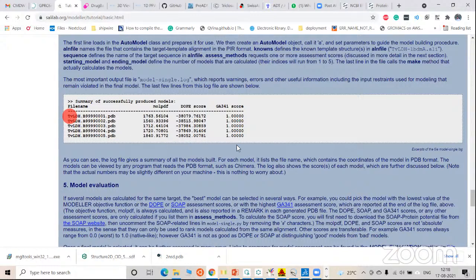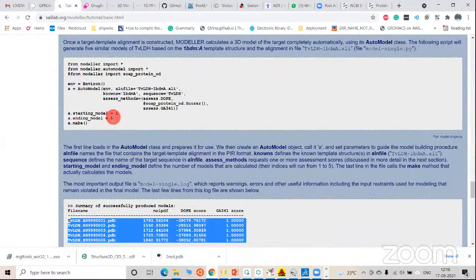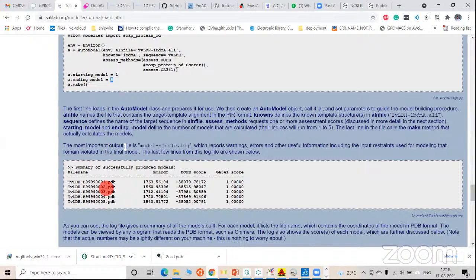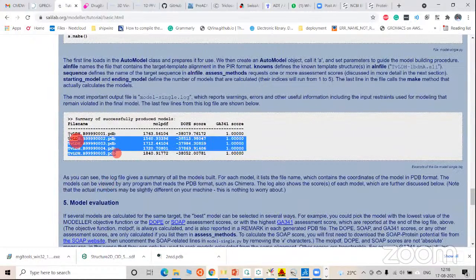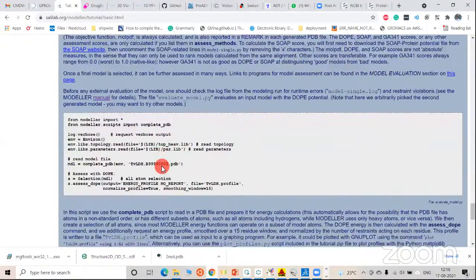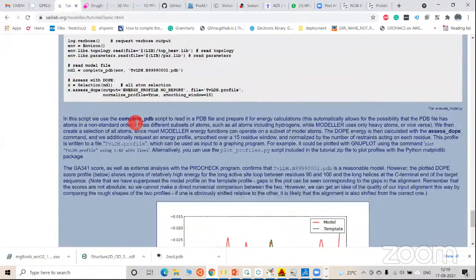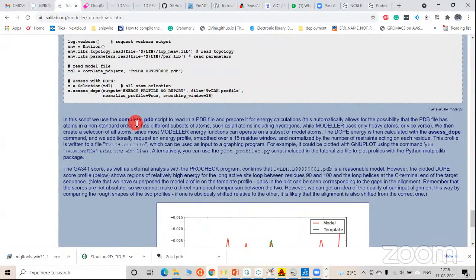So at the end of this, you will be having 5 models, or whatever the number is, based upon this number here. The ending model number is 5. That's the reason 5 PDB structures got generated. Once after this, you just go ahead with the model evaluation. From that, you can choose the best model. So this is very simple homology modeling with this tool.